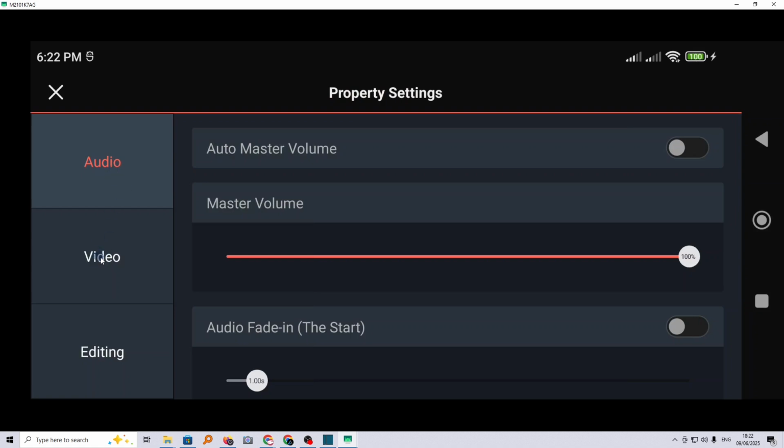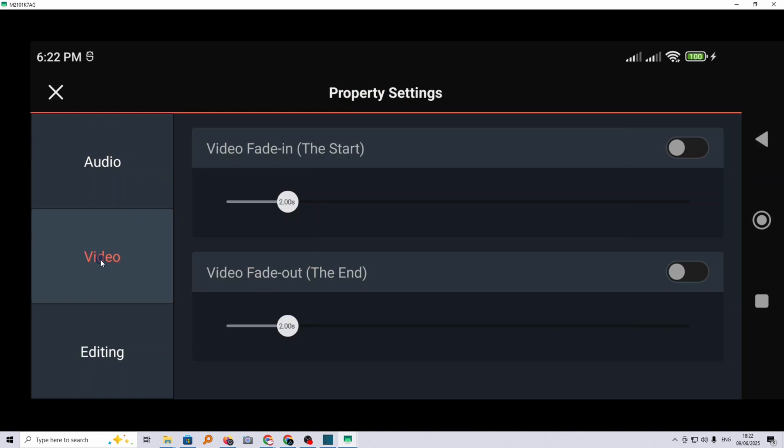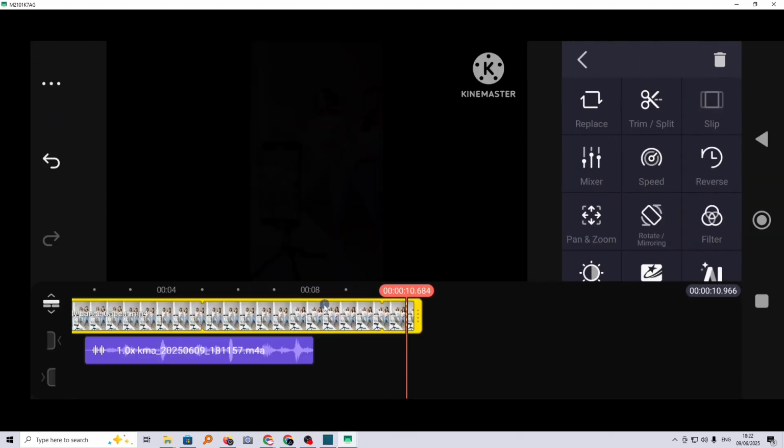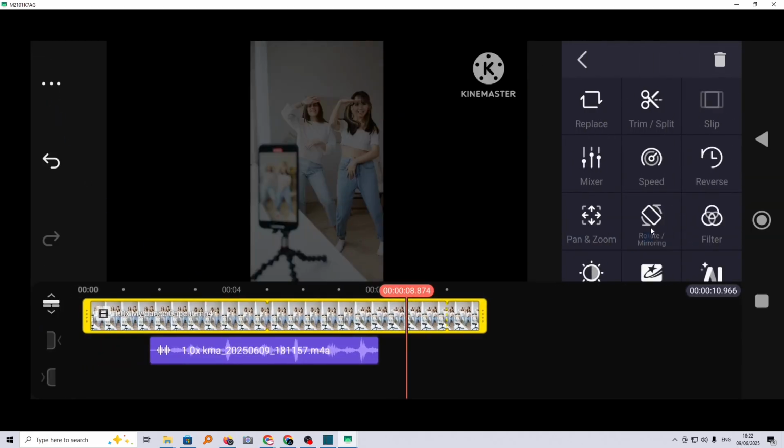In this case, you want to fade out the video, so I'll tap on video, and then we have here fade in and fade out. In this case we want fade out, so I'll go ahead and toggle this on. Now you can increase or reduce the length depending on how long you want the effect to be applied. Once you're done, go ahead and tap on this X to exit, and now let's play the video to see how that has been applied.